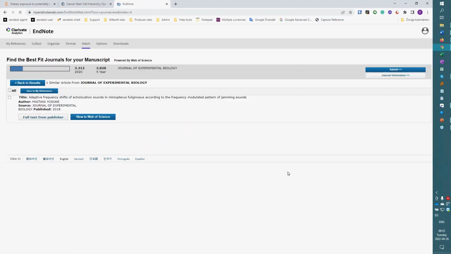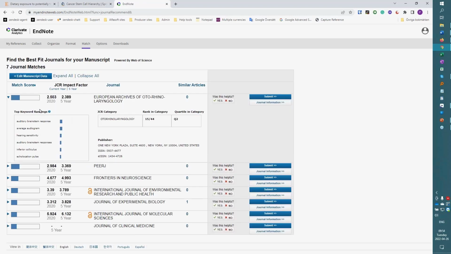I can click on that similar article and see what it is. Adaptive frequency shifts in echolocation. Well, I'm writing about bats and echolocation, so that makes sense. Let's go back to the result. And here you can also see more detail. You can expand these hits here, and you can see more details about why they think it's a good fit.